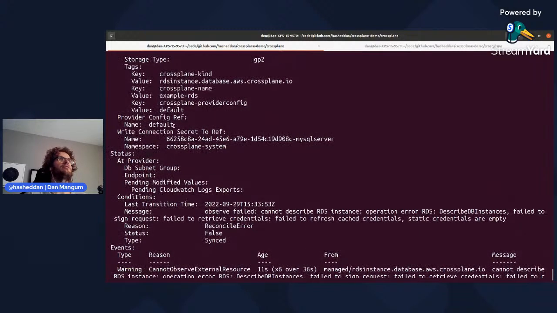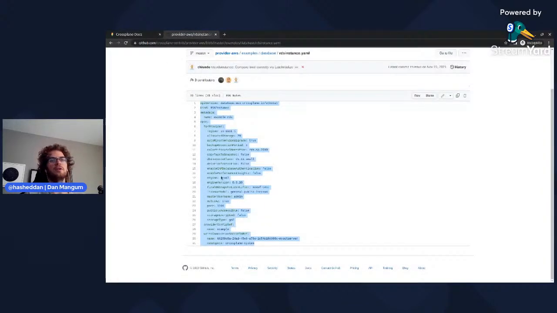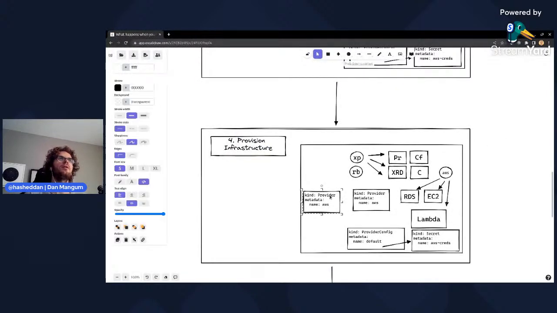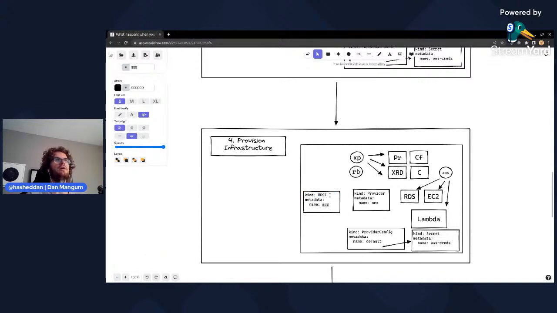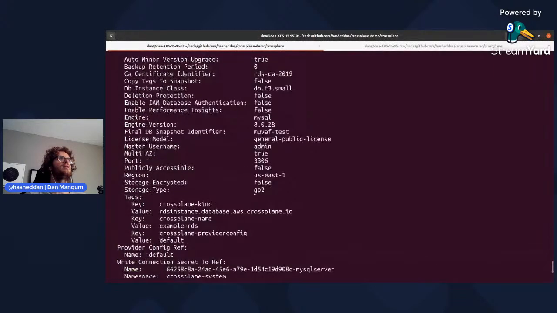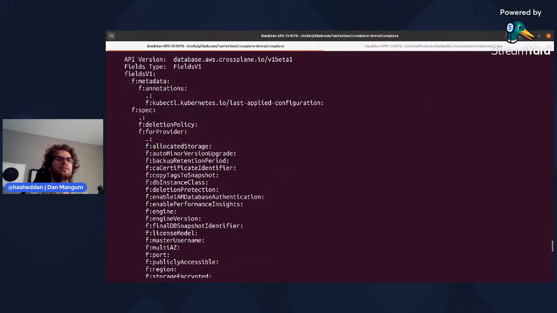If we looked at our provider config ref, remember we omitted that, it was using the default credentials or the default provider config ref, and it followed that. So in the chain for provider AWS, it looked like this. We created our RDS instance. Got a little wider here. And let's see, what did we call that? Example RDS.